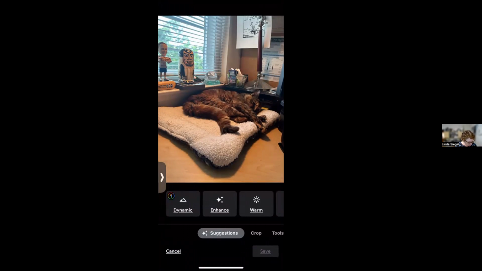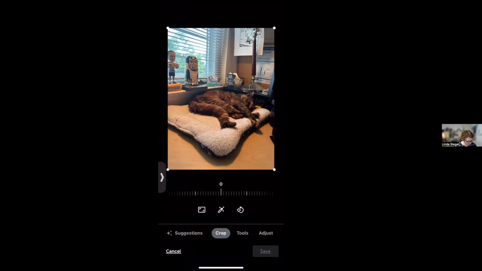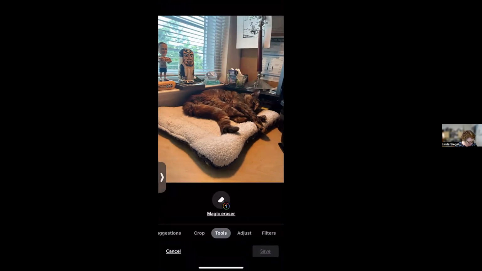So suggestions would be like what Google thinks it should do. That's what you see, the choices here at the top. Then cropping tools, and then more general tools. And there's this cool, I don't know if you guys have played with the magic eraser.